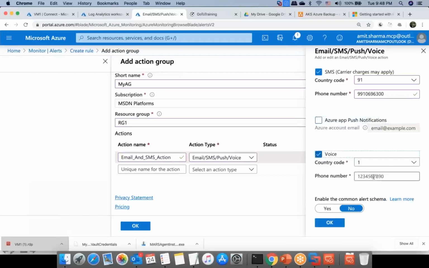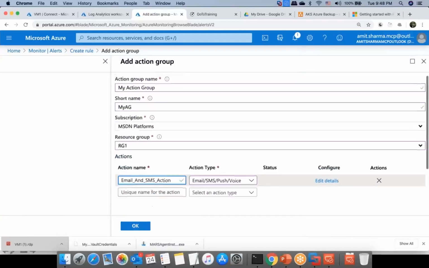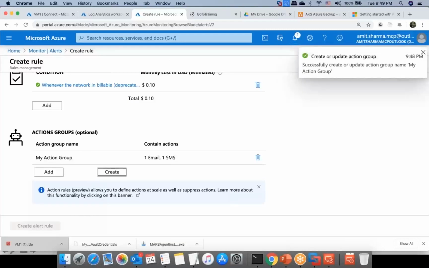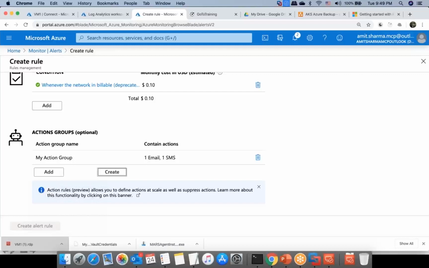This voice notification will only work for US. So if you have a US phone number, you'll get the voice mail. I don't have a US number. I'll only show you email and SMS, and just say okay, and create. This will create an action group. So this action group may comprise multiple actions, but I took one action, which is emailing the user, as well as SMSing the user who's concerned, the user who can take some preventive measure by manually intervening.